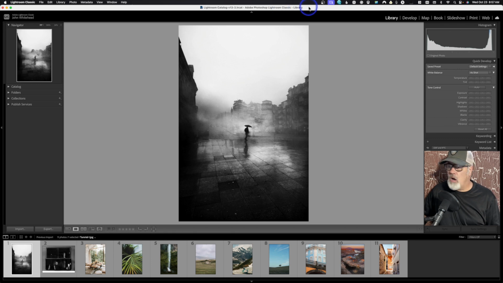So this is on a Mac, just so you should know, so it might look a little bit different than what you see. And this is your basic layout. The first thing that we have up in the top right-hand corner is Library. And Library is your browser where you look at things and find things and cull things.